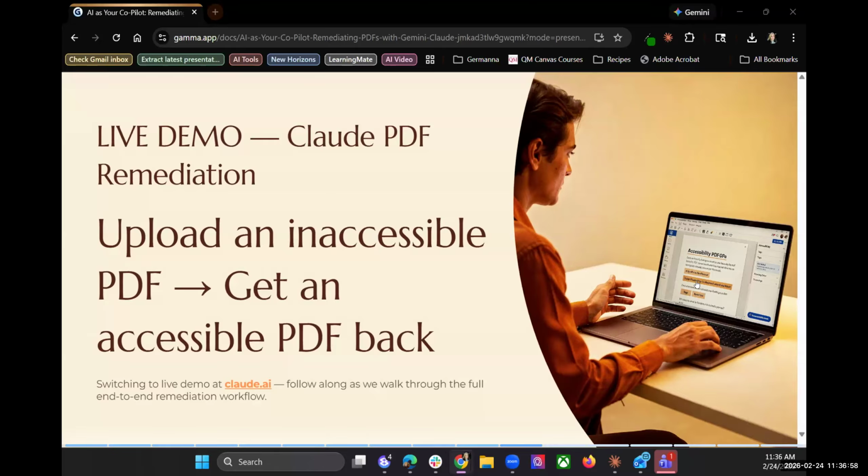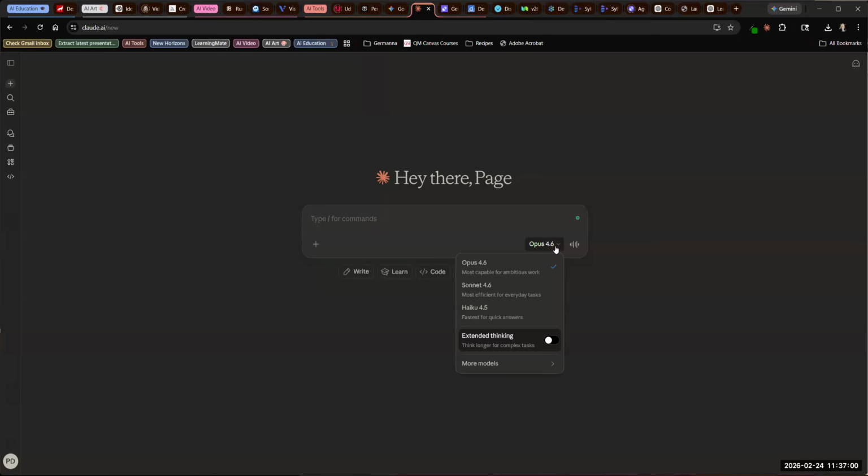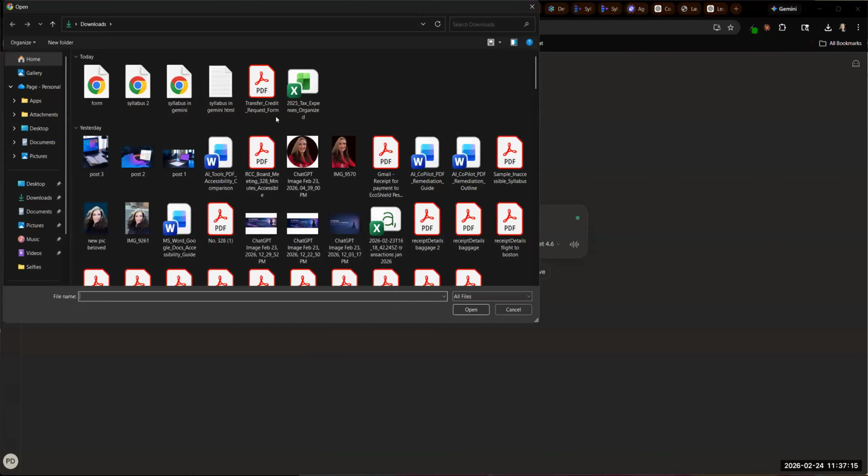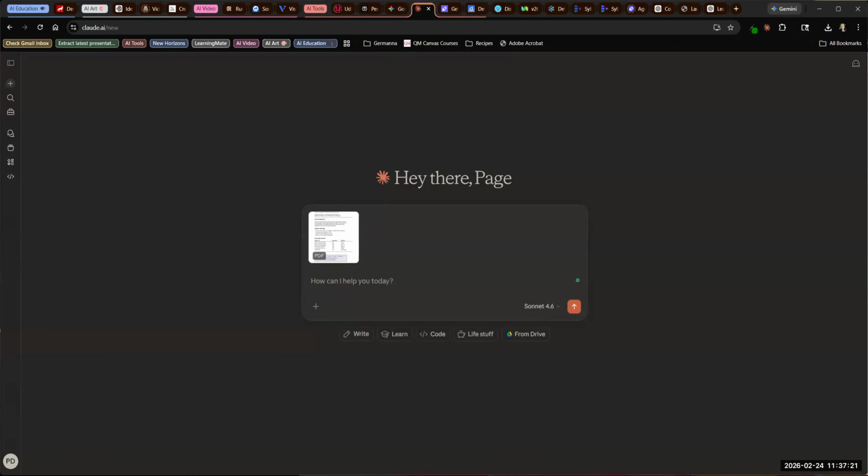And I'm going to show you a few things. So here's where you can change the model. I'm going to go ahead and make it 4.6. I'm going to do the exact same thing I did with Gemini. I'm going to find that syllabus that is inaccessible, and I'm going to put in this prompt.